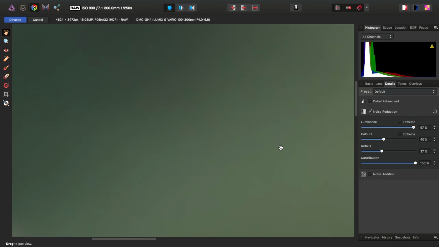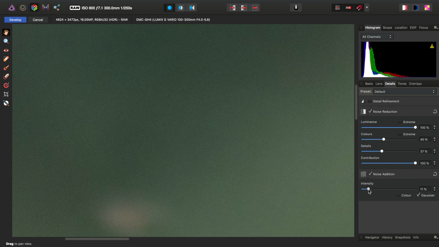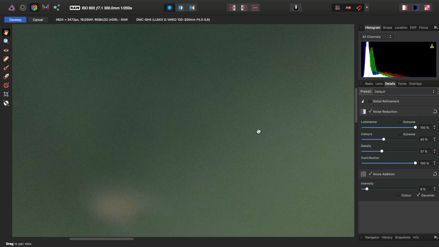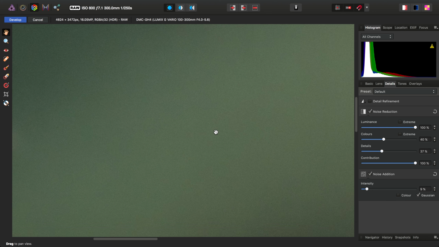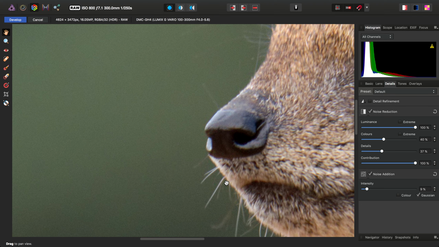Now, one of the tricks we can use to counteract this is we can still have noise in our image, but instead we control the granularity of it. So we've just removed all of that luminance noise, which has a certain texture to it. So I'll just drag that slider back up to 100%. But what we can do is check noise addition, and we can add in some Gaussian noise, which you'll notice is much finer. It's also more controlled, so it looks less digital and more like some kind of filmic grain.